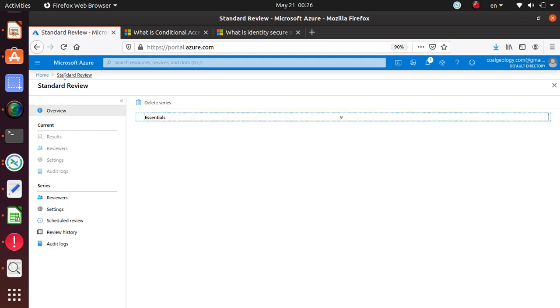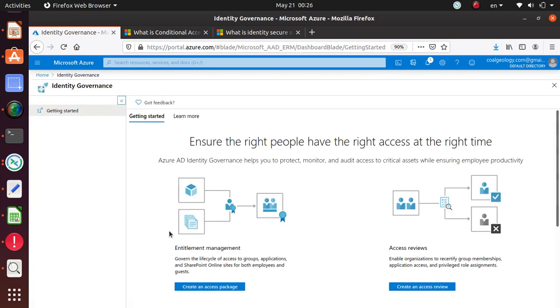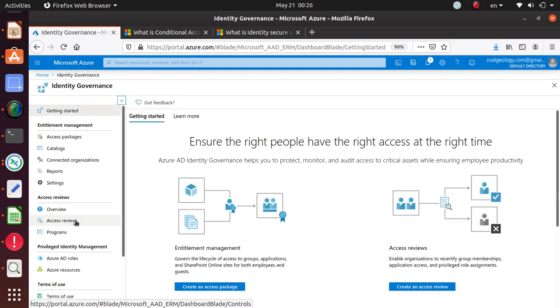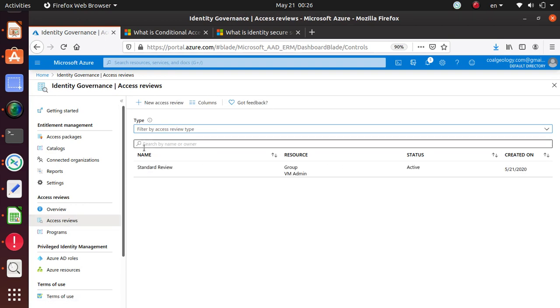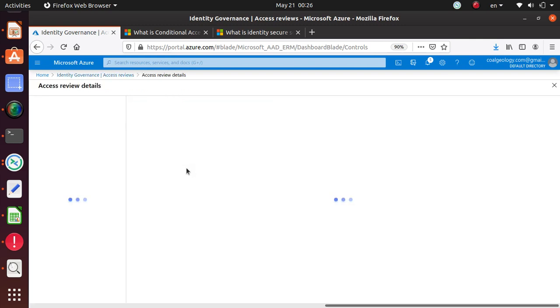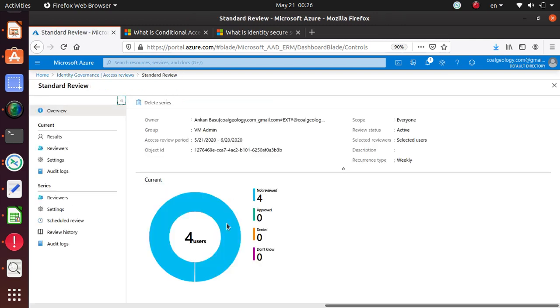Okay, so let's go back to home again, identity governance, back to access review, and here's the review that's showing up, and it says the status is active. So let's click on this one and see if it's showing anything. Okay, so now you see that its review status is active, and I have 4 users, and it's saying that it's not reviewed.